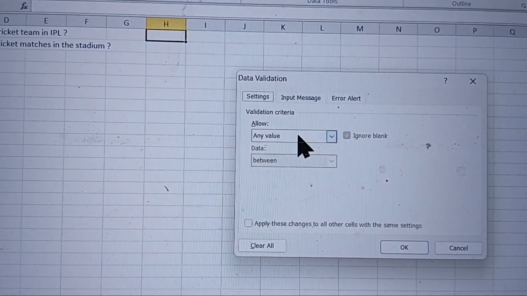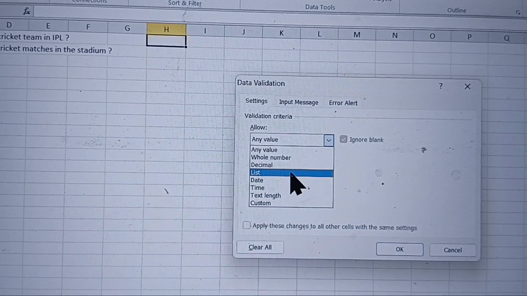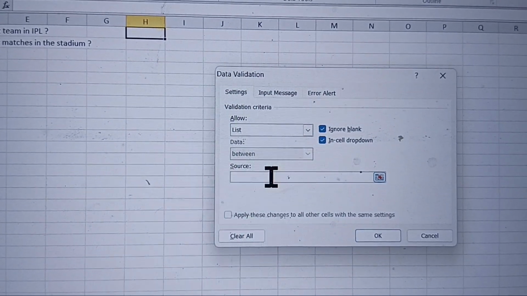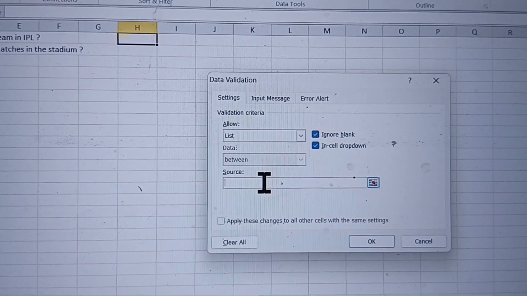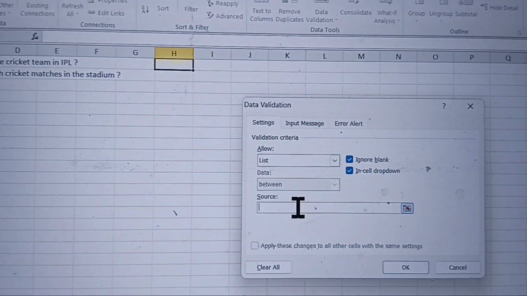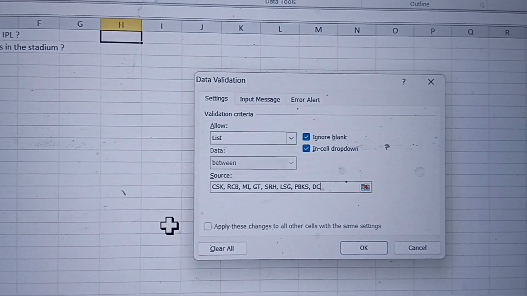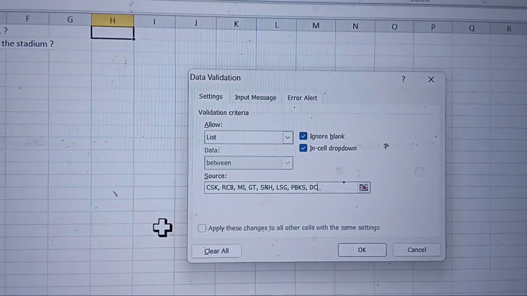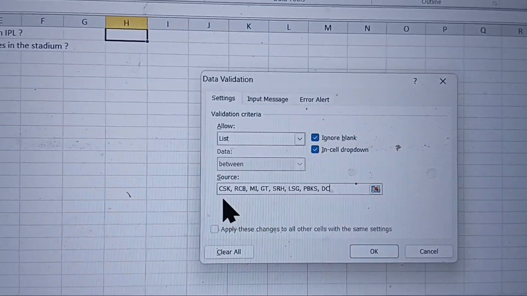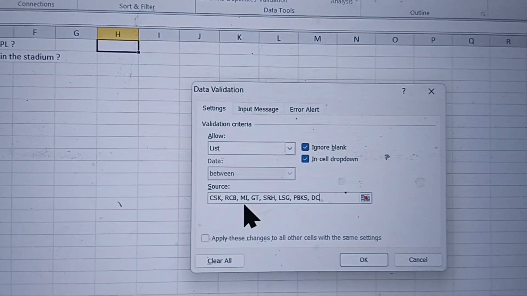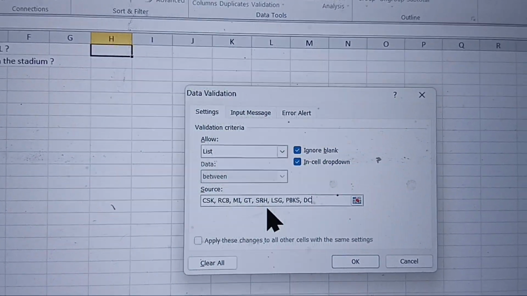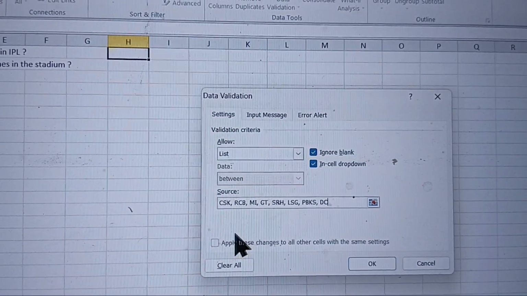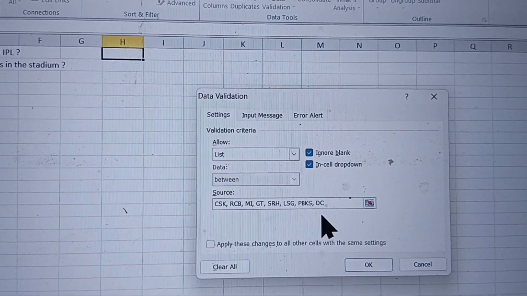Here you have to select List, and in the Source you have to type the options with commas. Each option should be separated by a comma. Okay, I have already typed and copied some text. These are all the team names. Okay, first team is CSK, comma RCB, then comma MI, then GT, SRH, LSG, PBKS, DC. These are all the cricket teams in IPL. So all options are included with commas.